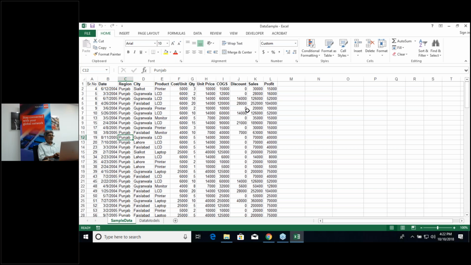And what measures relate to the dimensions, we need to look into this. For example, in this particular case, region is a dimension. I want to look into the regional profit. I want to look into the city profit. So region, city, or product contain non-numerical data, and these are the dimensions, and I want to measure these dimensions.